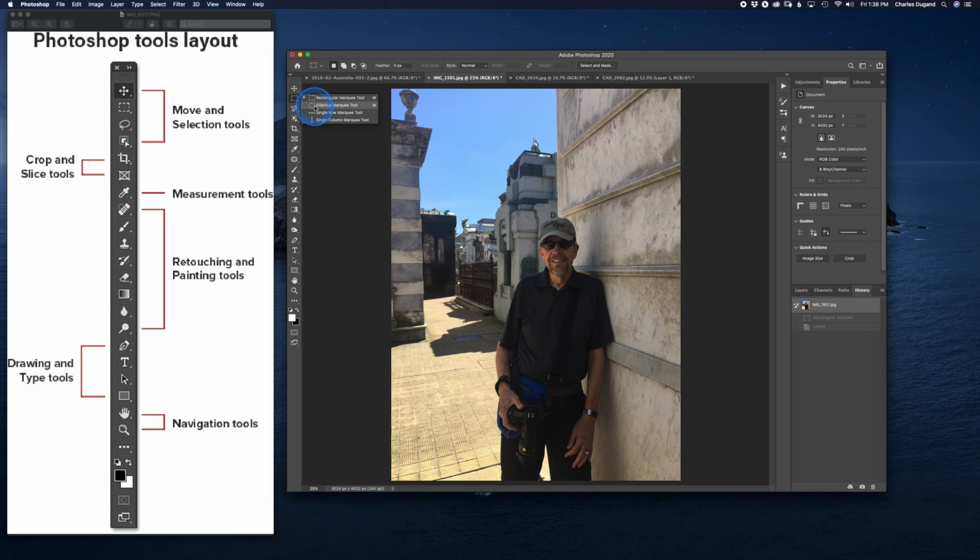The elliptical marquee tool is very similar. It does circles or circular areas or elliptical areas. If I hold down the shift key, it does a circle. If I don't hold down the shift key, it gives me these ellipses. If I let go of the tool, I can now move it around to where I want it, and I can do the same thing, make some adjustments in that particular area.